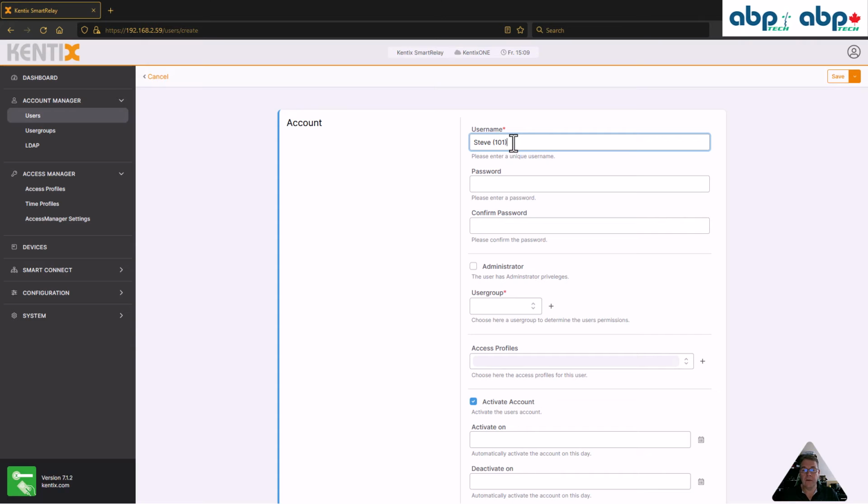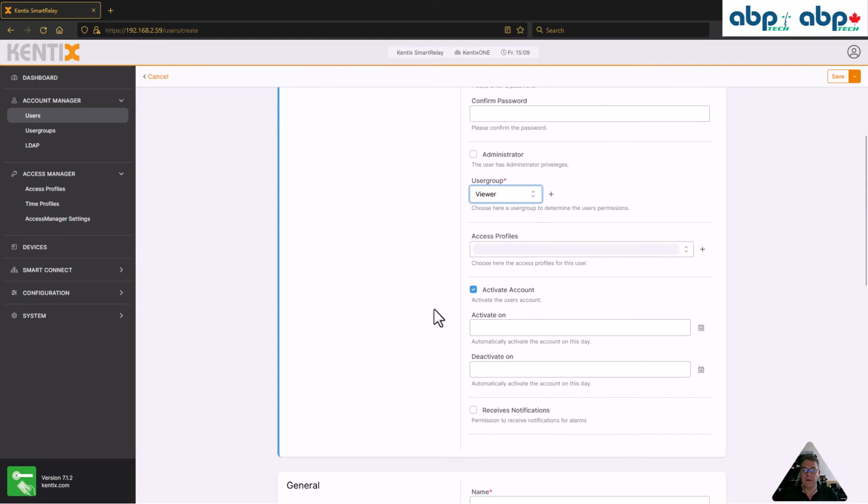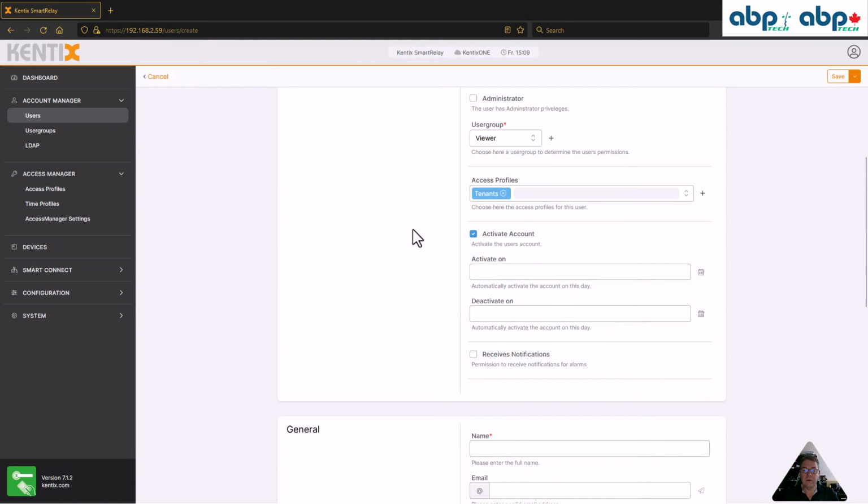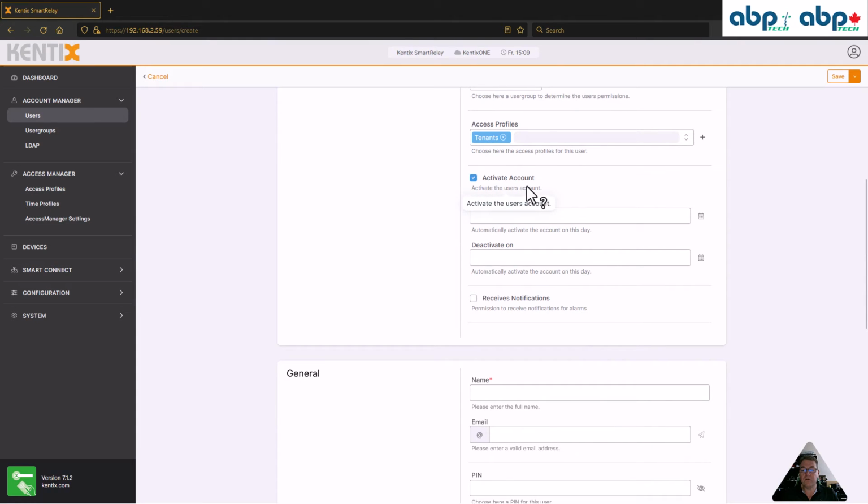After this, you have to select if Steve is a board member. He probably gets administrator rights. If not, then we select the user group, in this case the viewer. Then the access profile, we choose the tenants. And then we can even restrict them with a start and end date.